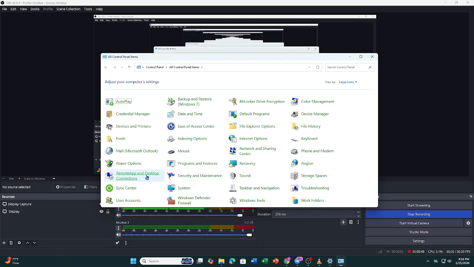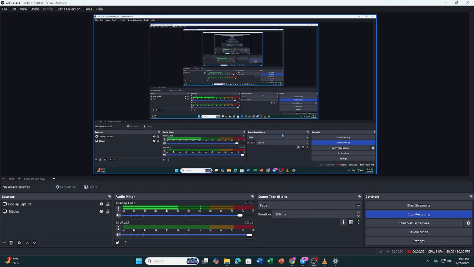If the camera still doesn't appear, try running OBS as administrator. This can fix permission conflicts on Windows. Just close OBS, right-click the icon, and choose Run as Administrator.